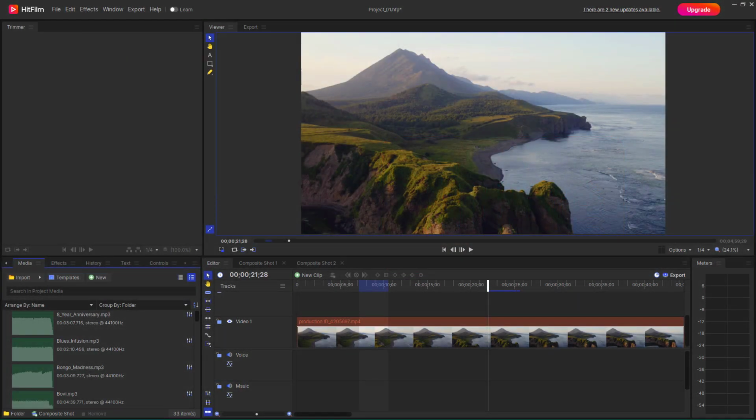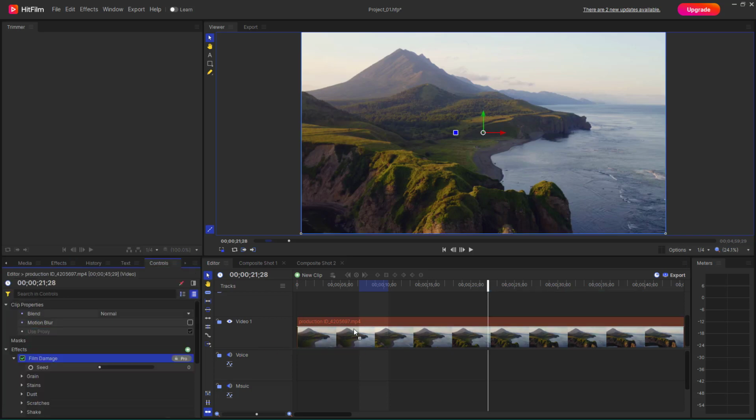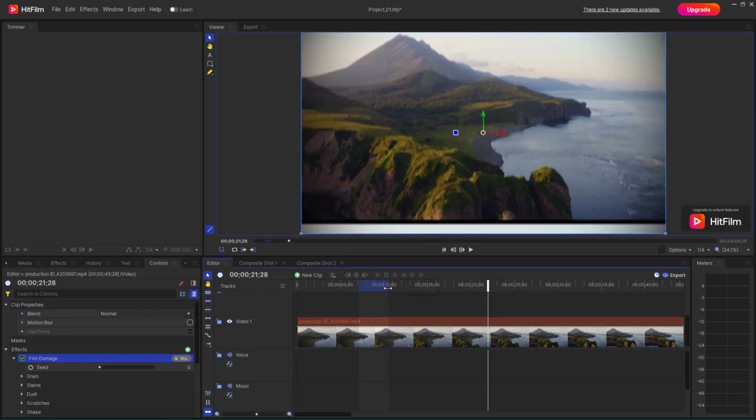So now let's see how we can work around with the film damage effect inside of HitFilm. To do that, I'm going to go under Effects right here, and once I go over here, you can see that there are some film damage effects, like film damage, film grain, flicker, and green, as you can see. So if I were to keep, for example, film damage right here, then you can see that this is what you have.